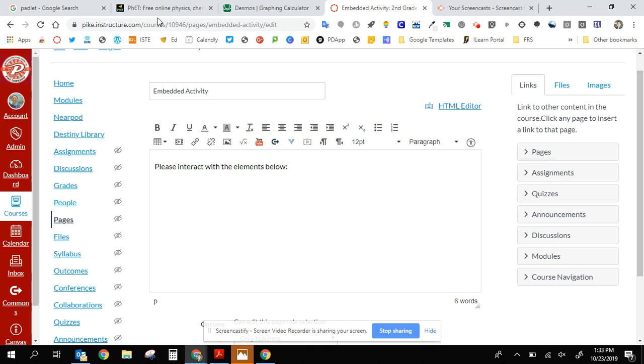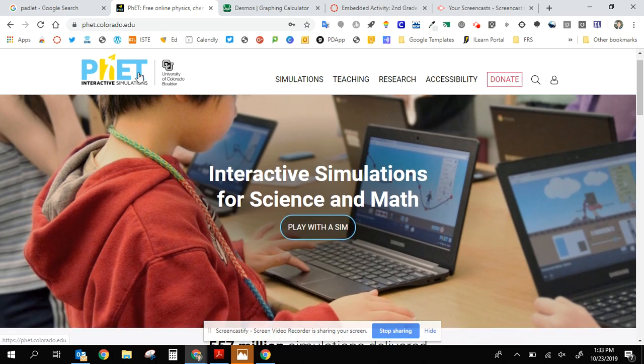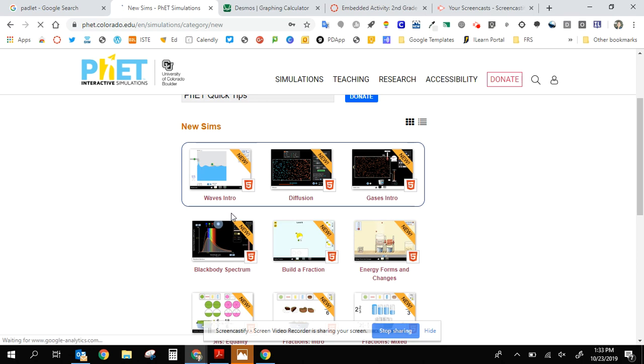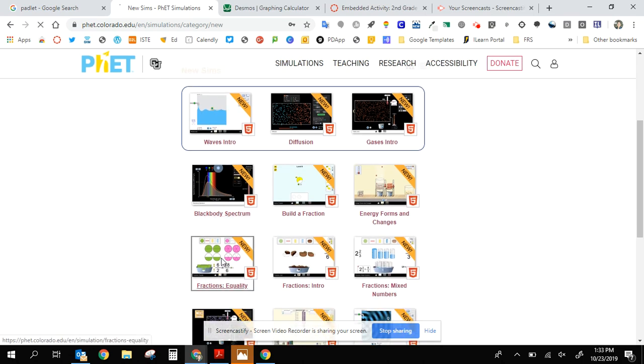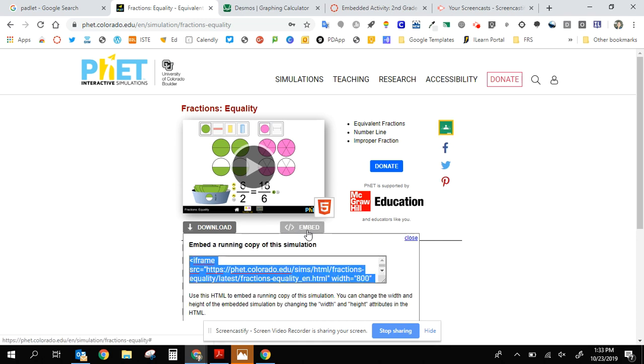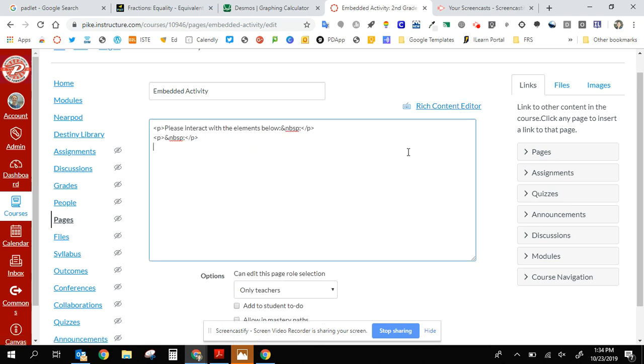Something else you could try embedding, if you like physics, simulation, science, math, are these great interactive simulations from PhET from the University of Colorado at Boulder. They are so fun. Here's a couple of sims that you could look at. Let's just pick one about fractions inequality. You'll notice right away, here's an embed code. So I copy this code down here, come back to Canvas, go to my HTML editor side, paste that in, and switch back.